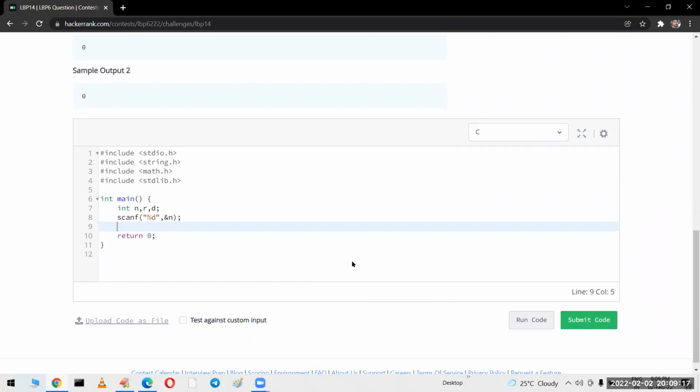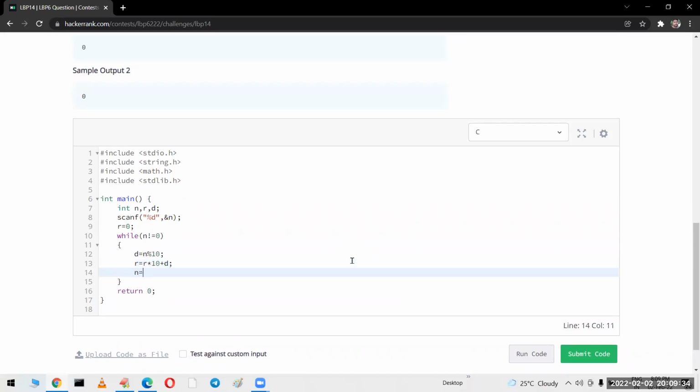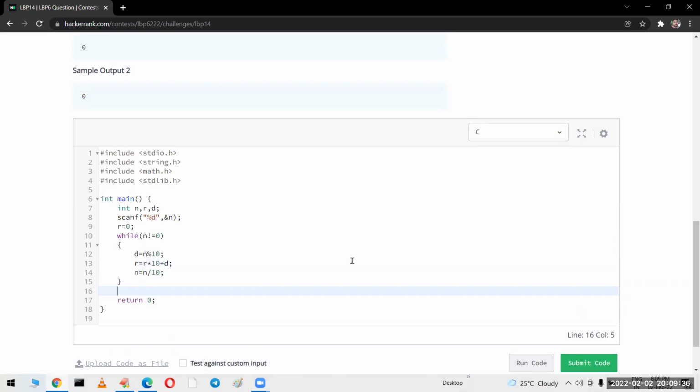Sir, you have to find out the digit, right? Sir, initially reverse is equal to 0. Sir, while the value of n is not equal to 0, digit is equal to n % 10. Now reverse is equal to reverse * 10 + digit. Now n is equal to n / 10. That's all. Finally, you need to print the value of reverse.